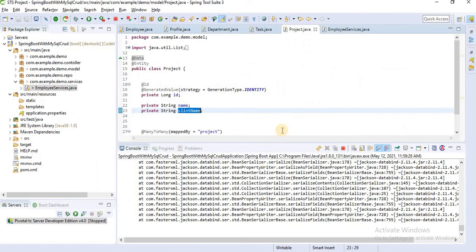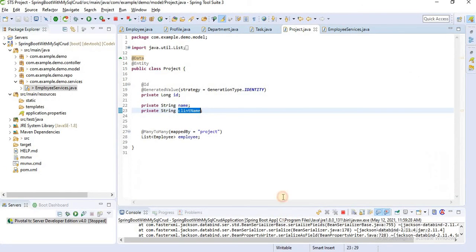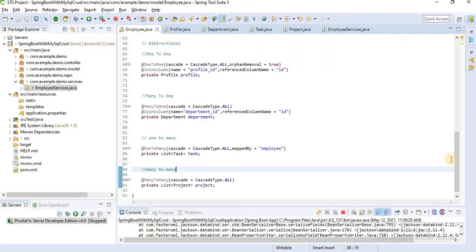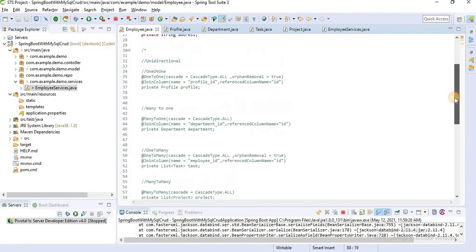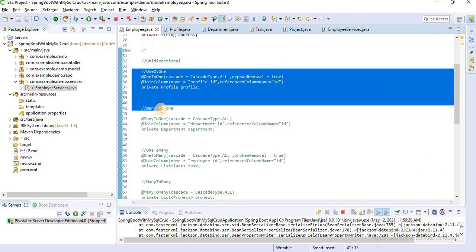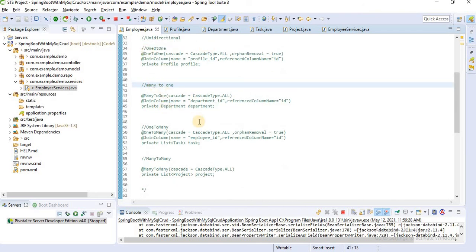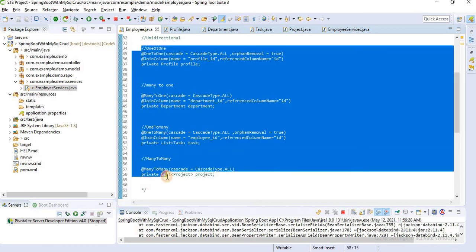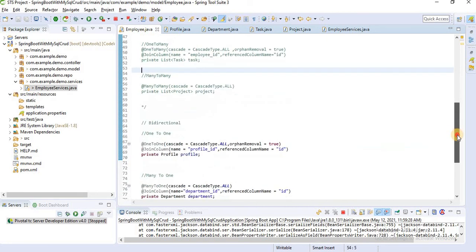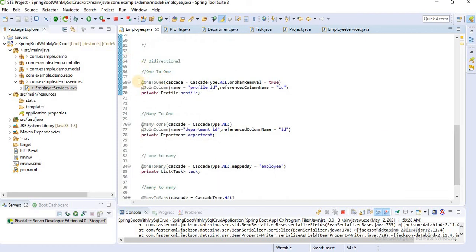Now in this video we saw how to perform mapping using bidirectional. In the last video we saw how to perform mapping using unidirectional. You can see we commented the unidirectional code. In unidirectional mapping we don't need to define mapping code in the child entity classes. We defined one to one, one to many, all this code using unidirectional. And this is bidirectional.